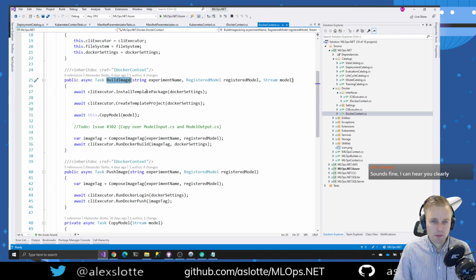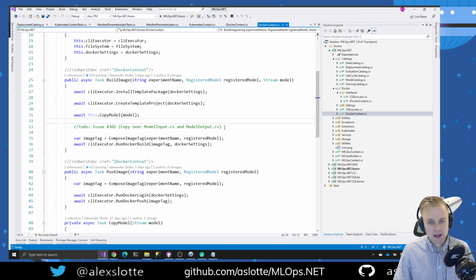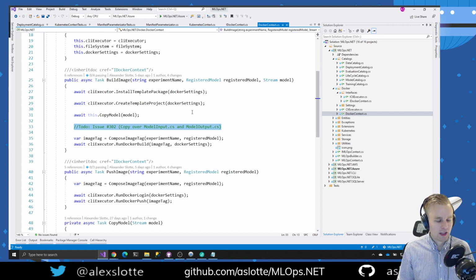We do that by installing the .NET new templates. We create a template project, which is an ASP.NET Core API. We copy over the model to the right location within the API. And we're going to fix this soon, which is what AJ just finished a PR for, which is to generate the model input and output from the typed runtime instances. So this is almost done. We just need a little bit more, and then we can add this.